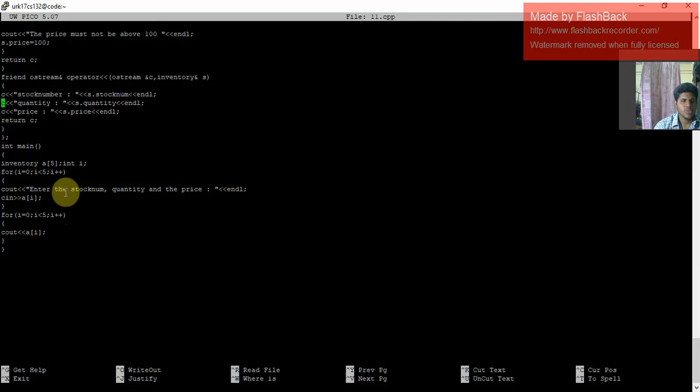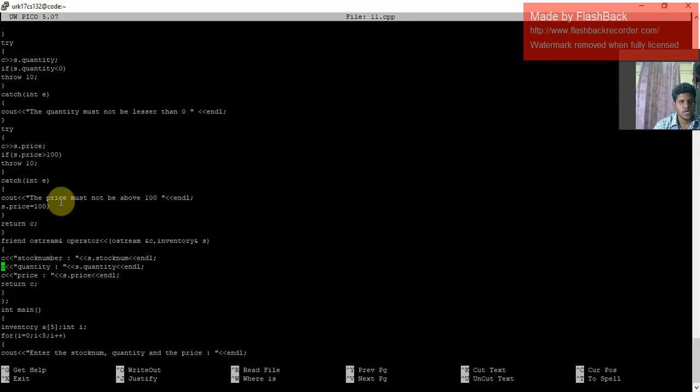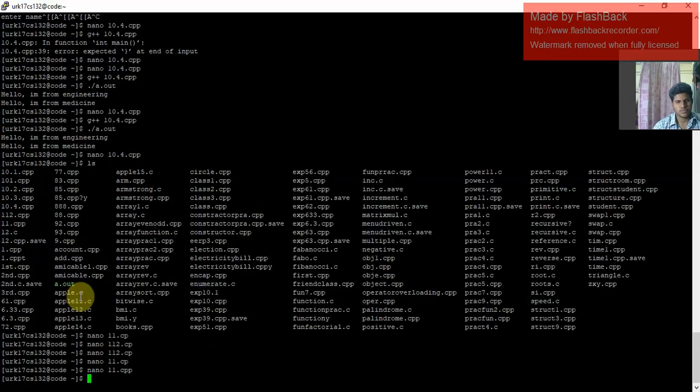and it will ask the user to enter the values. Now coming to the class inventory, inside the class inventory, I have created attributes stock number, quantity, and price in float data type. And in the public access specifier, I have declared the function istream. Here I'm using a try catch exception: if the number entered by the user is greater than 1000, or if the number is negative or less than 0, it must show an error message. So let us check whether this program is running or not.